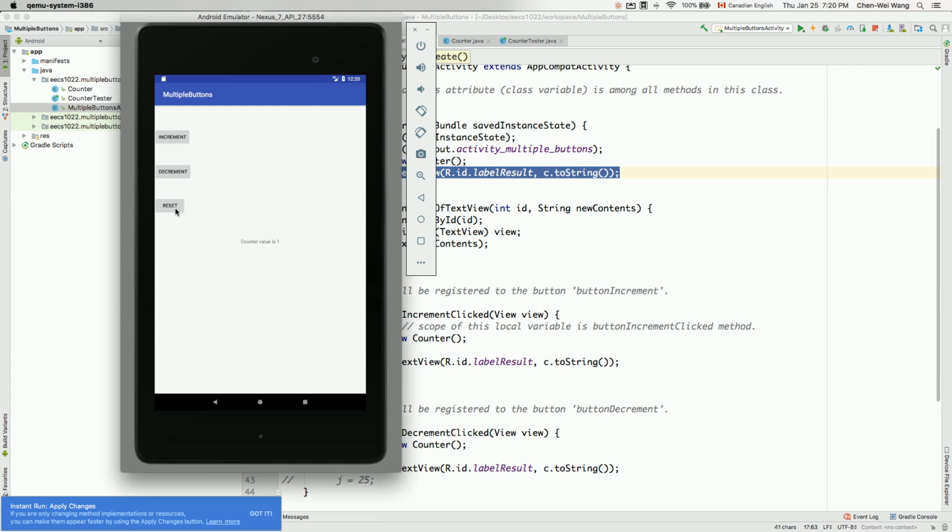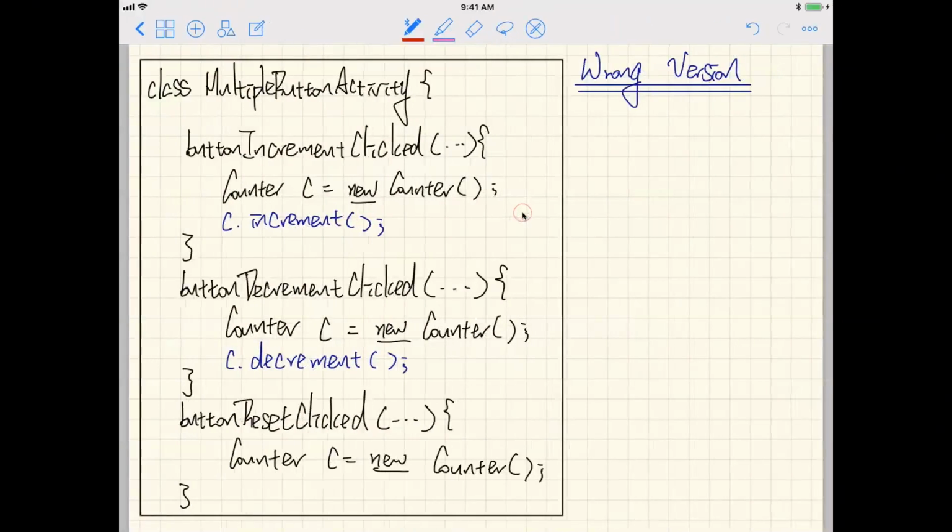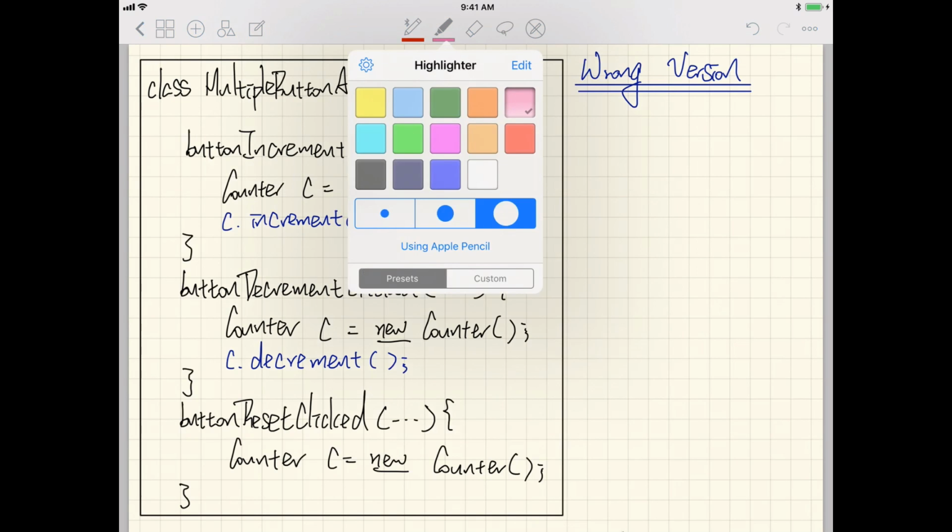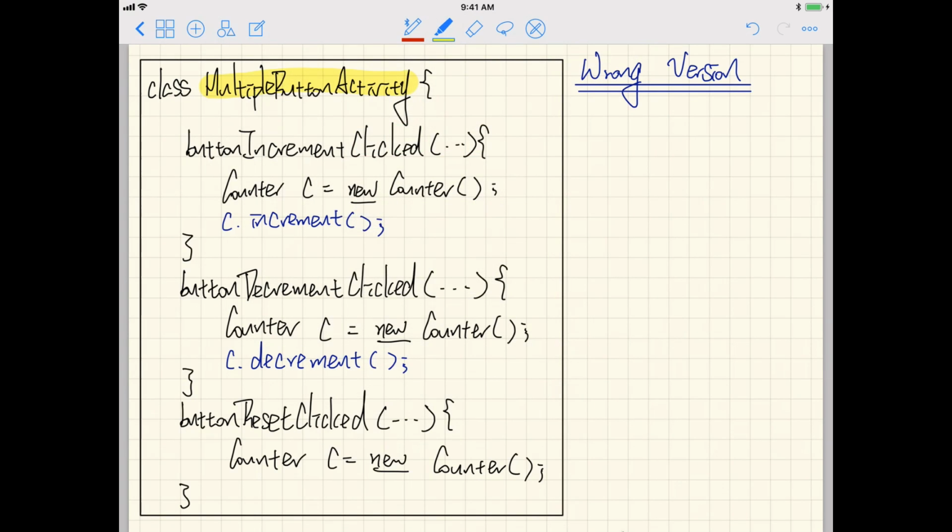Before I show you the debugger, which is the best way to really convince you how the machine is running, I want to show you quickly on the iPad to get an idea of how things are actually running. Let me go to the iPad. So this is the wrong version over here, and I'm going to illustrate why it is wrong. Now we are in the context of the multiple button activity class. We've got the button increment clicked, button decrement clicked, and button reset clicked methods, and also the onCreate method.